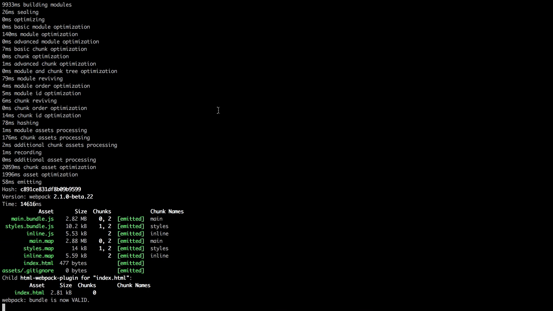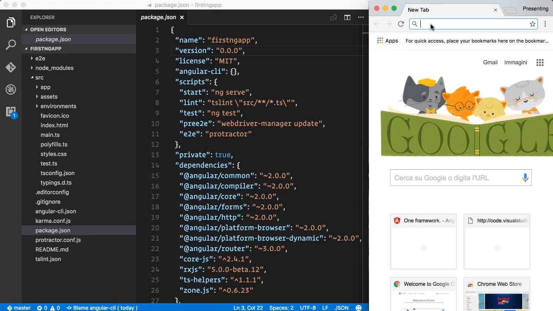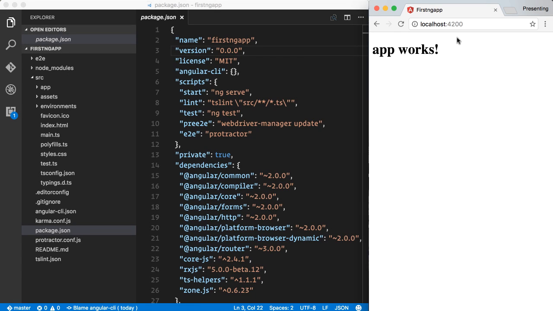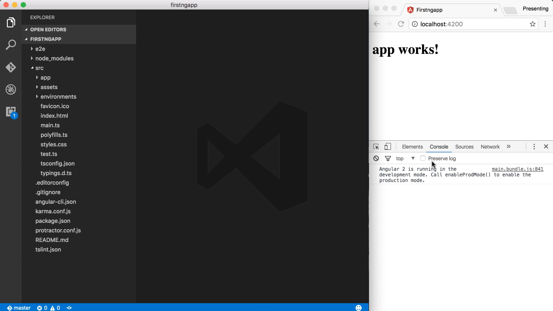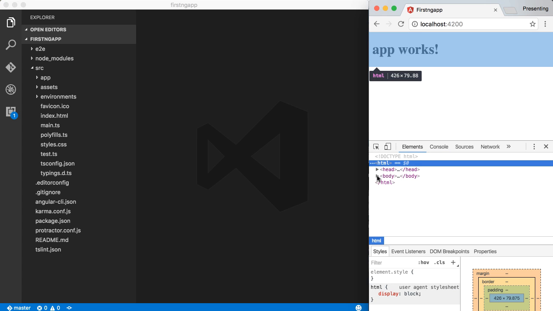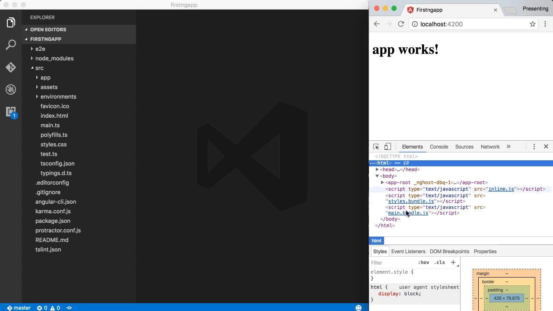So now let's switch back to our editor and browser. And if we input here the URL, we now see app works. So it means that our application booted successfully and it got rendered. Also, if you now take a look at the source code, let's inspect here in the browser. Let's move to the body tag, and here you now see the scripts that got injected at runtime. So those which we have missed before.